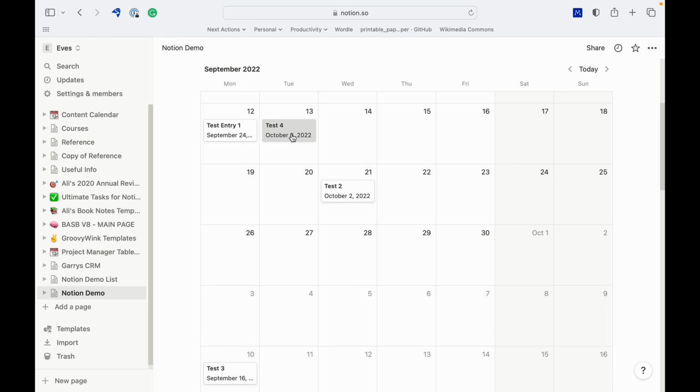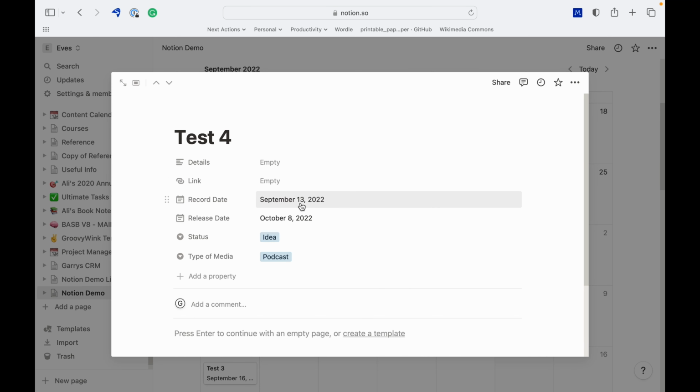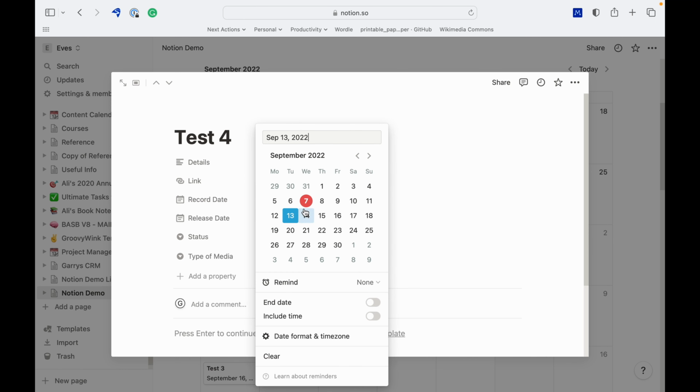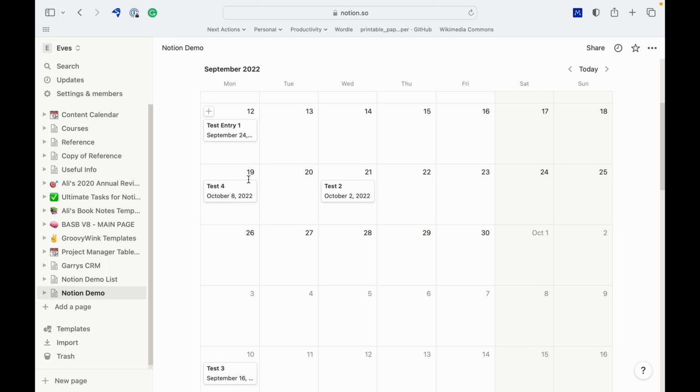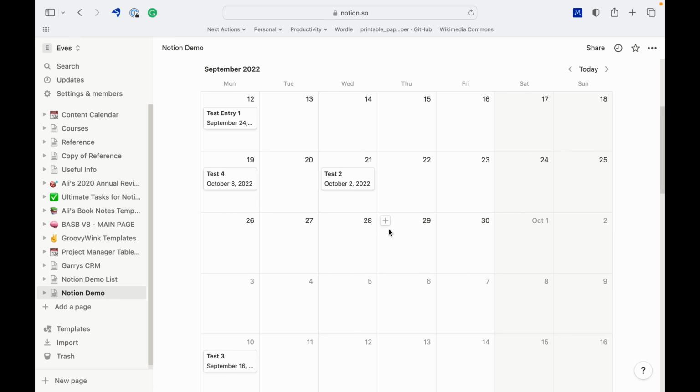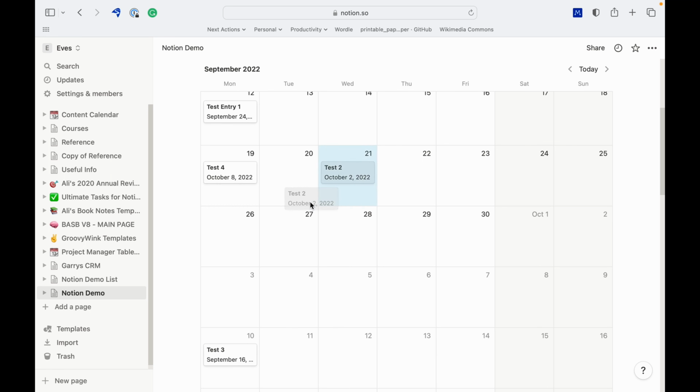Now I could click on the card, go in and set the record date manually. So if I click on record date, I'm going to change this one from being the 13th to be the 19th. Click off, so we can see now September the 19th. And then when we go back, we can see that date has moved. It's a bit of a pain though, isn't it? A bit slow.